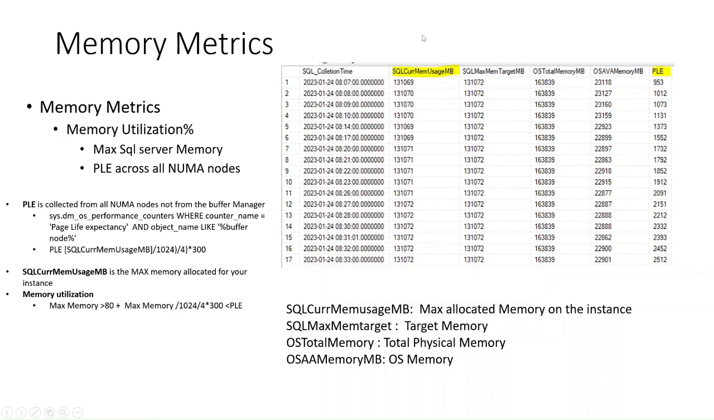The PLE is page life expectancy, which tells us how long a page is sitting in the buffer pool. The quicker that page is getting kicked out of the buffer pool, the more memory issues you have. There's a bit of calculation that happens to determine that number, and I have some documentation at the end of the slides that you can take a look at to see how I'm using it. Basically, I'm using 300 milliseconds per each 4 gig, and that is collected across all different NUMAs.